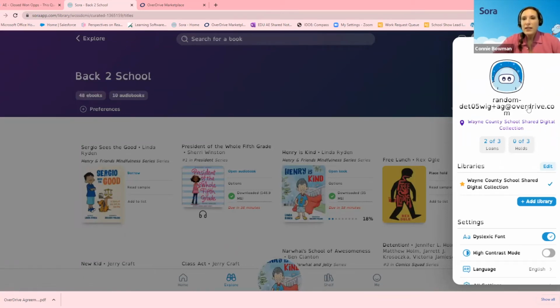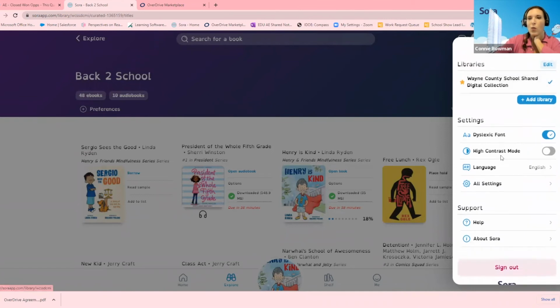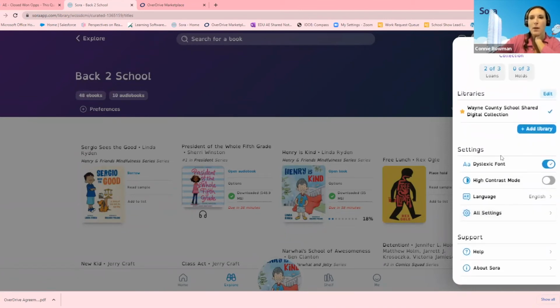And then you can see here as well, how many loans do I have? We can have up to 3 books checked out and 3 books on hold. I've already borrowed 2 of those in the consortium. So I'm only going to be allowed to borrow 1 more book at this time. And then I'll just touch on this briefly.